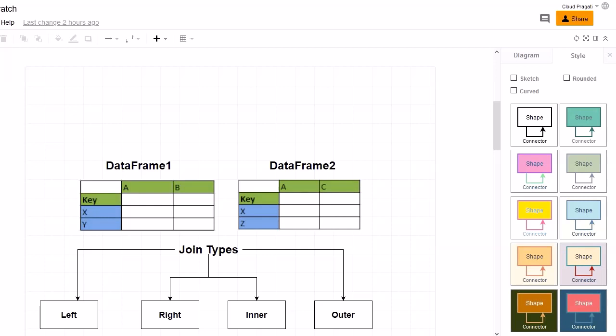Pandas offers three flavors of join operation. One is join, another one is merge, and the third one is concat. We are going to look into all three in this session. But prior to that, let's understand what the join types are. So how many types of join do we have? Basically we have four types of join.